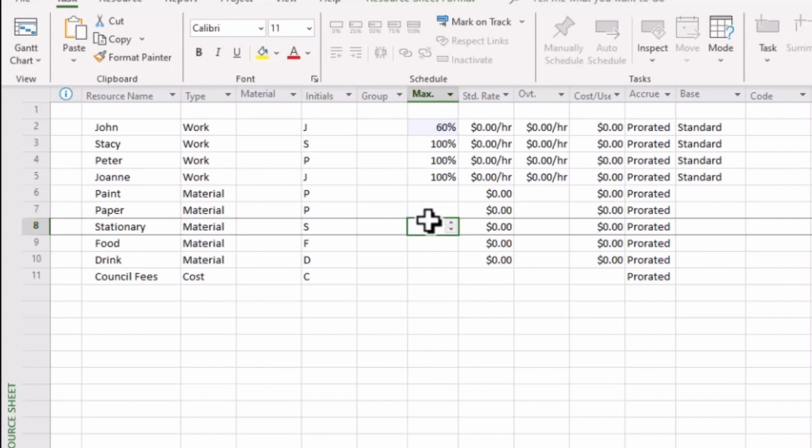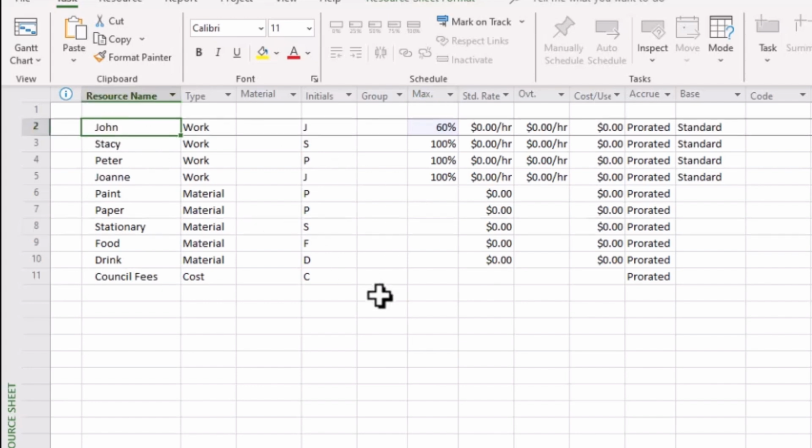You also might have a situation where the resource, for example, John here, may be already allocated to other projects. So in this maximum column, we'd also take those into consideration too.